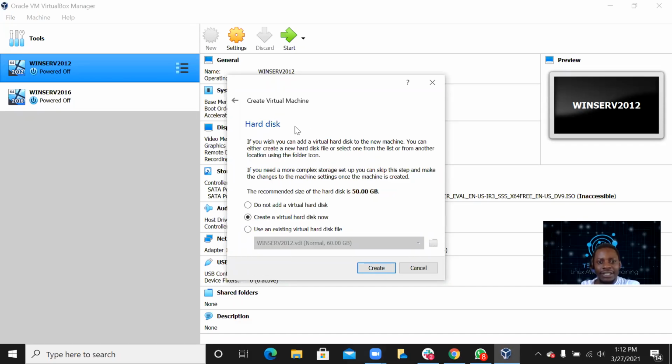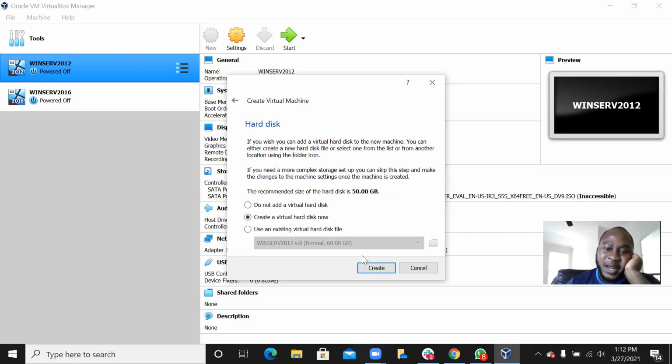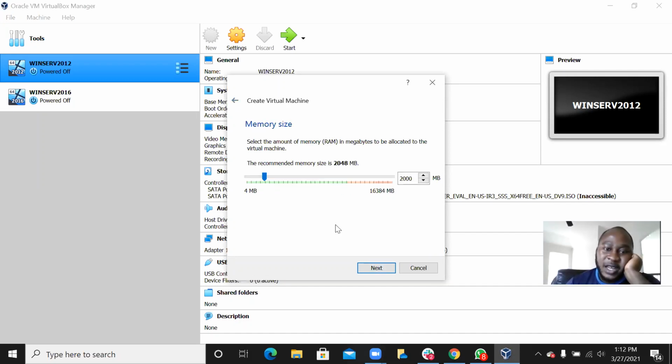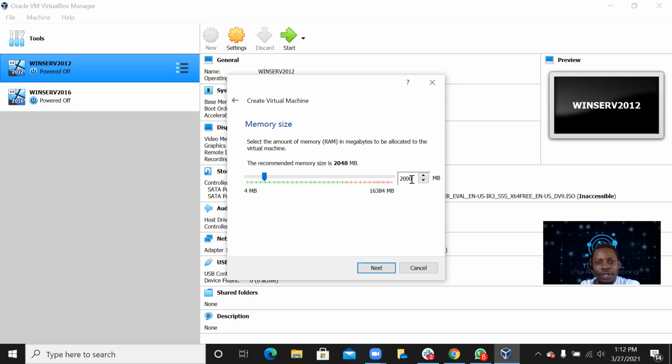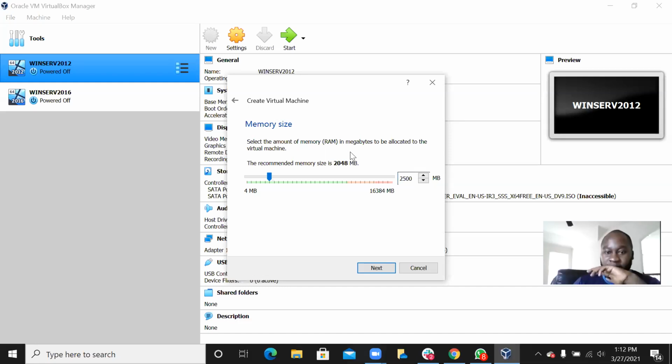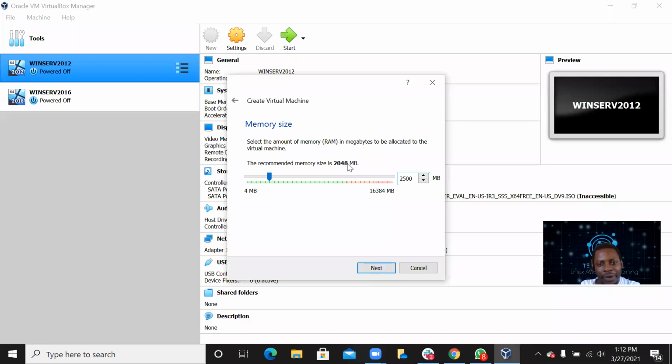Now this is the hard disks. Kingsley, go one step back. Just a second. I think it says the recommended size is, oh yes, 2048. So do 2500. Oh, sorry, guys. Thank you for that correction. So let's do 2500, because it always tells you the recommended size right here. So you can do something above that. You cannot do something below that.